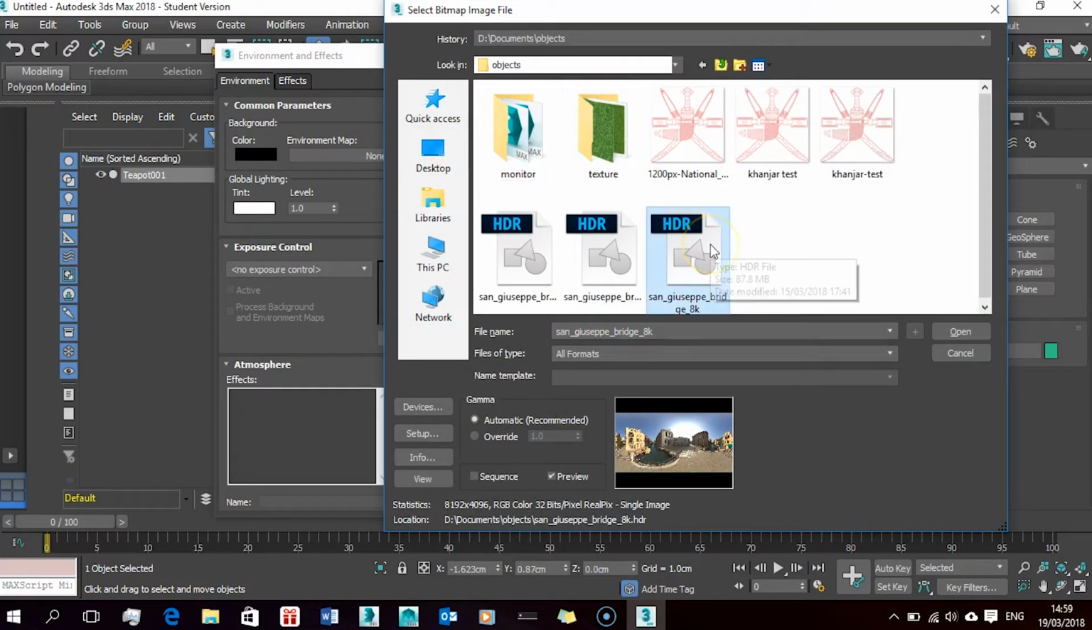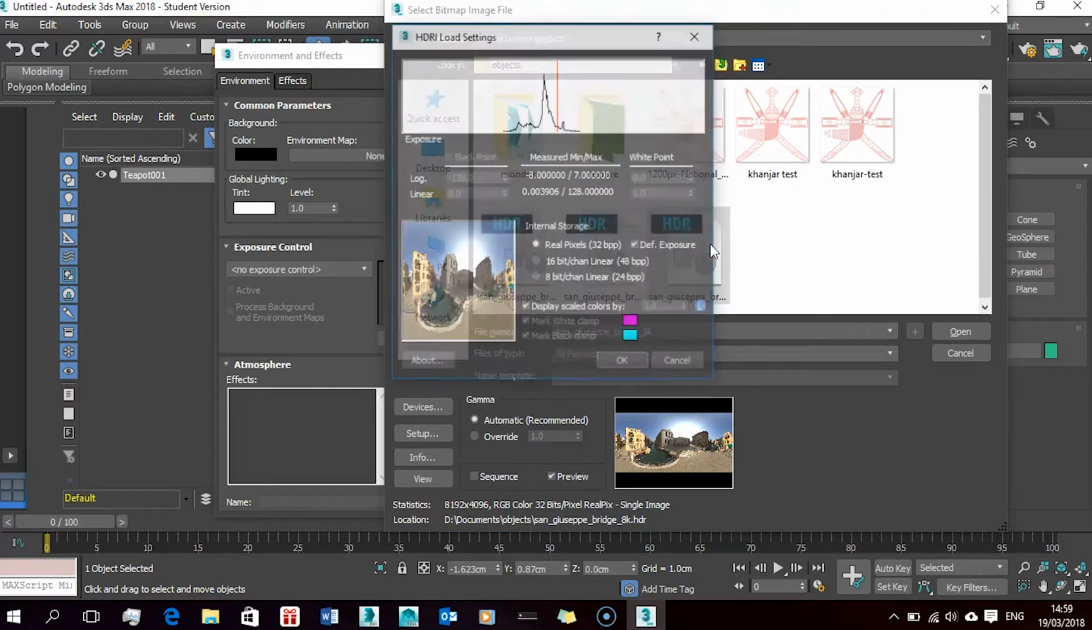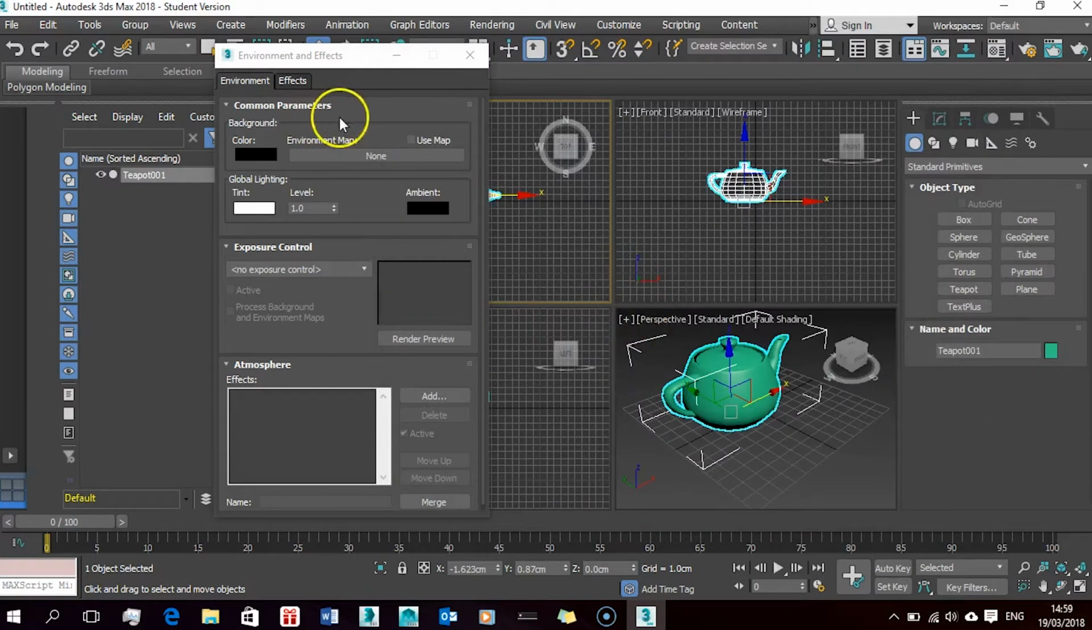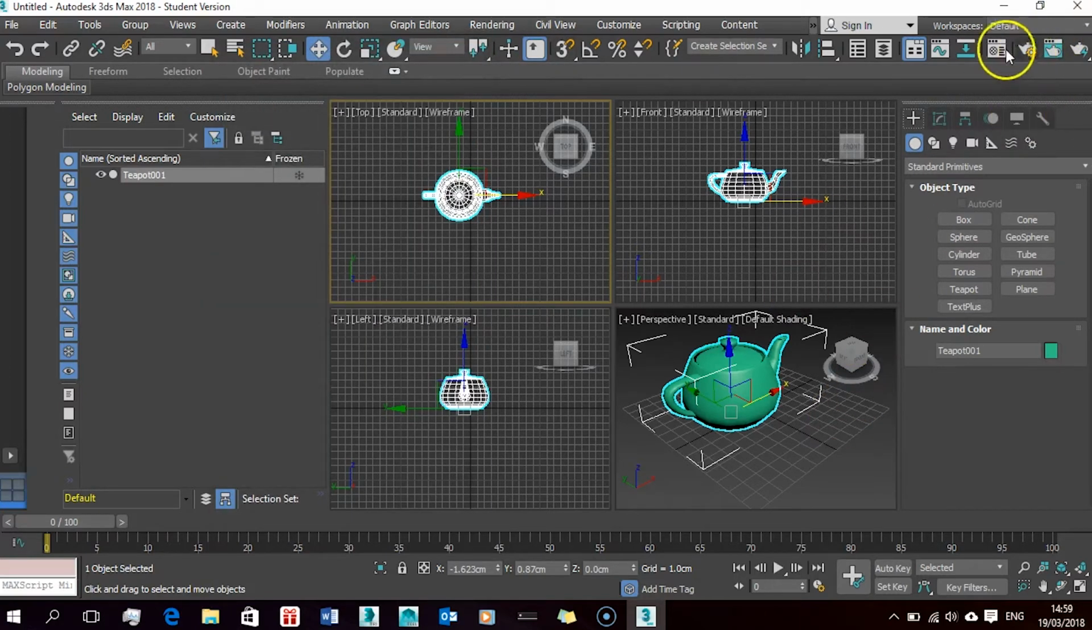And then I take out the file of the HDRI. Okay. And then I go to the material or I press M.